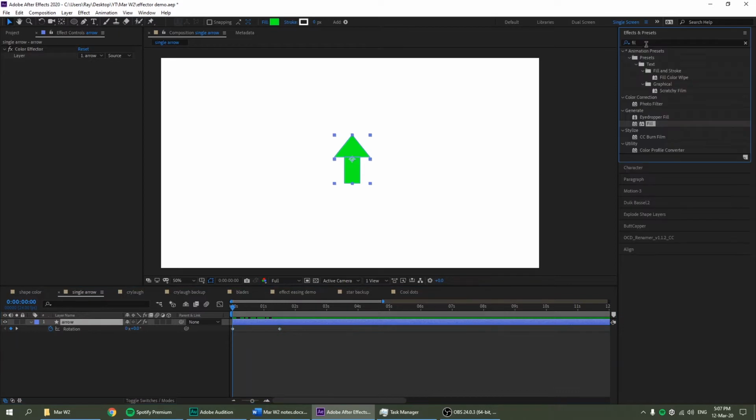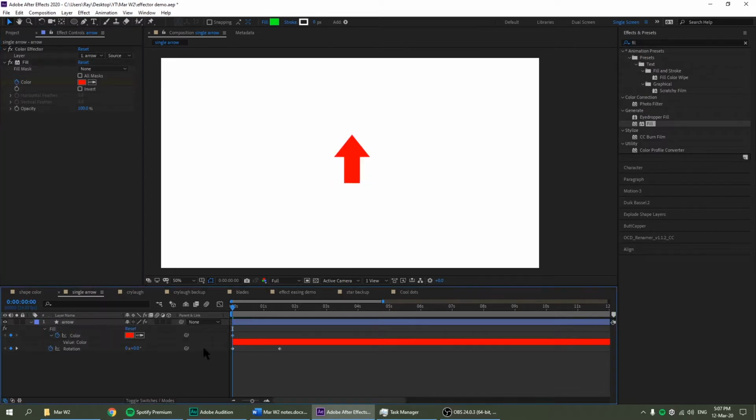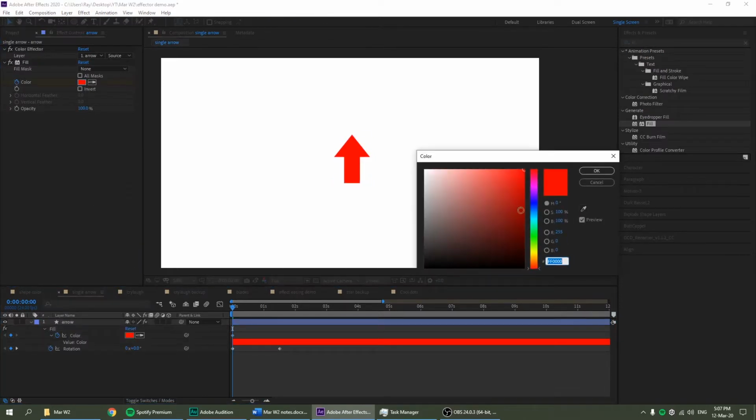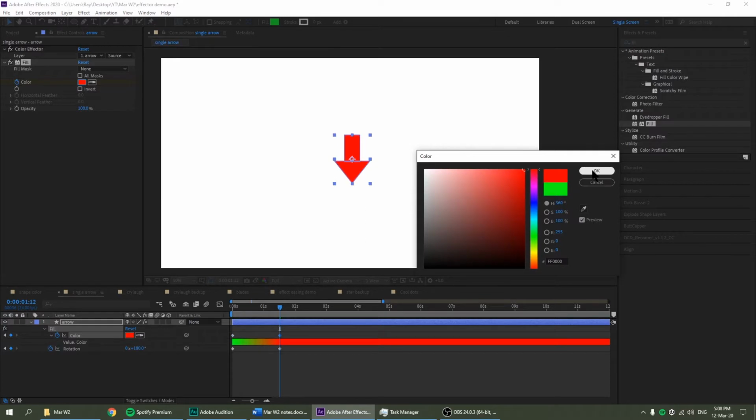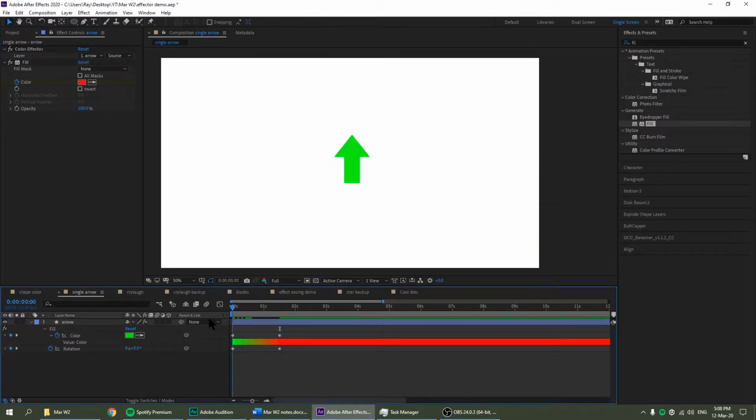Then I'm going to add the fill effect to it, and we're going to keyframe it as well. Press U to bring up our keyframes, and when it's at the top, I want it to be green, and when I move it down, I want it to be red. Go back up there. So let's preview it, play, and yep, there we go.